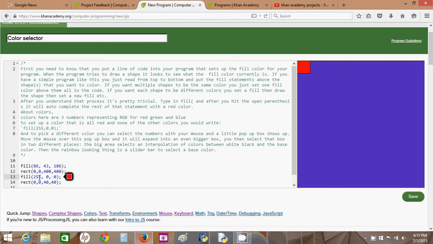So if I put in a smaller number here, then it's darker because 0 of any of those three kinds of light is no light at all, so it's blackness. Whereas if you put all of them to be 255, then you'll get white.